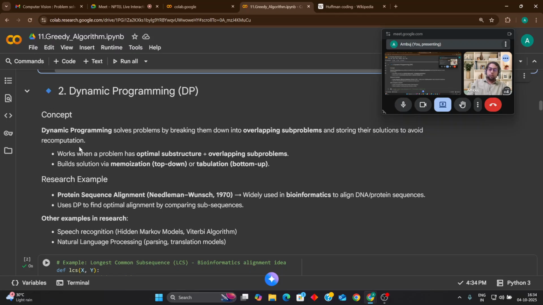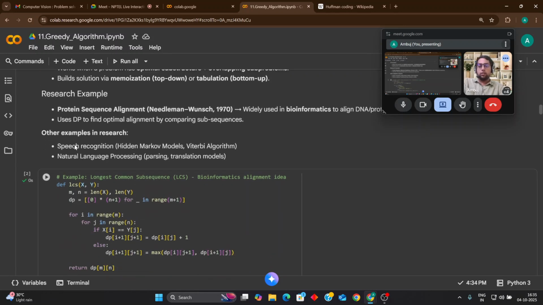For protein research alignment, it was used in bioinformatics to align the DNA sequencing, to find out the most optimal sequencing. It uses dynamic programming to find optimal alignment by comparing the subsequences. Other examples in research are speech recognition and NLP, natural language processing.